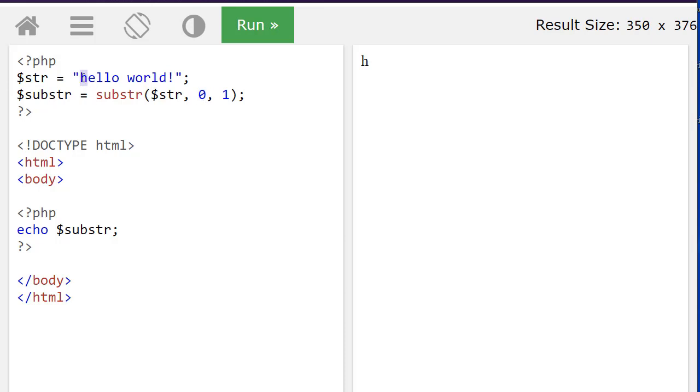I'm going to start at position 0, because in most programming languages, counting starts at 0. And I only want to extract one character. I will extract the first character. So that is a 1. And if I were to echo that variable and run it, you see that I now have the h.